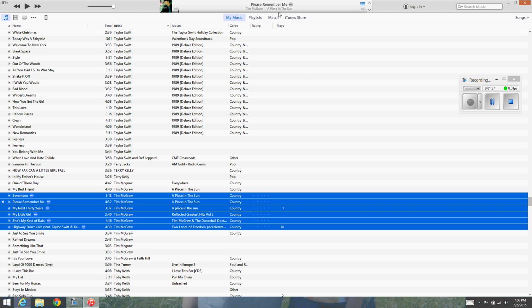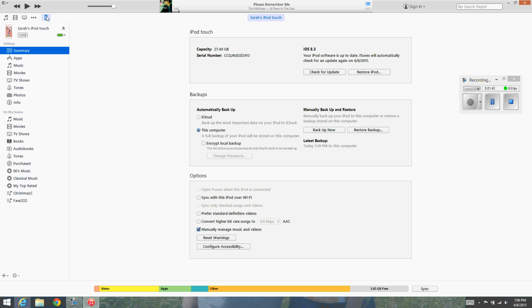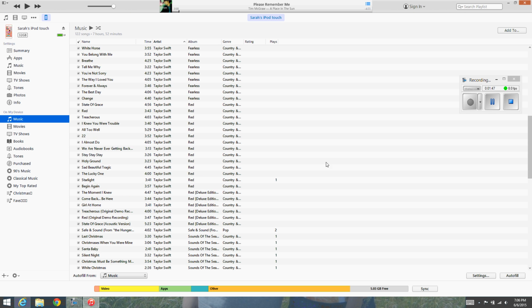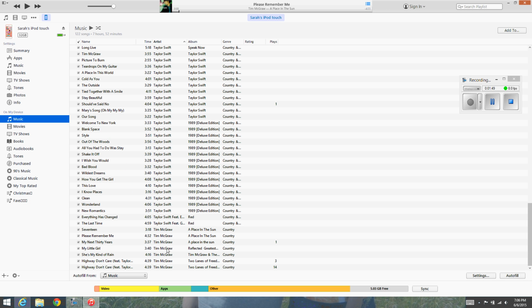and we can go over to the device, and right here, music, and there they are there at the bottom. These are the ones that we just added, and that's how easy it is.